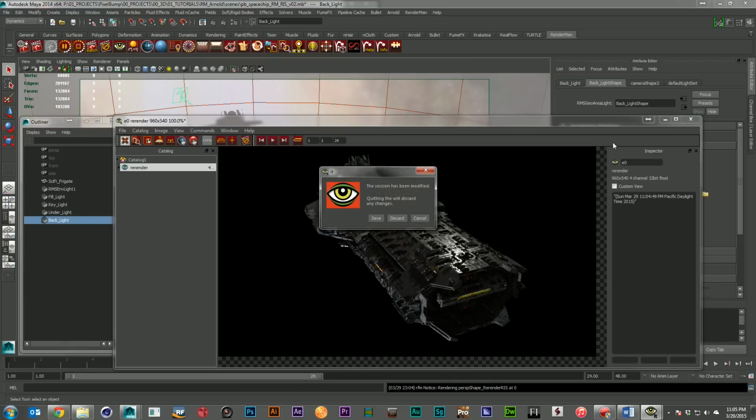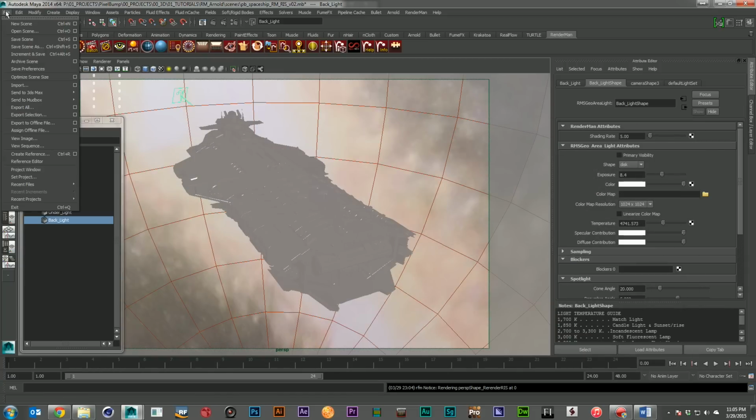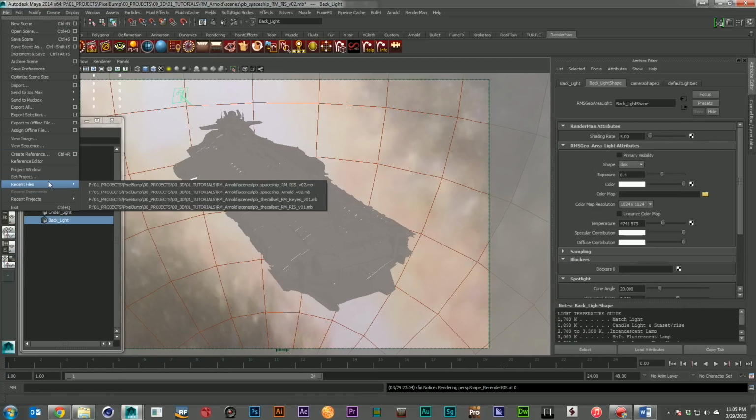So let's go ahead and close this guy out and take a look at that same setup over in the Raise engine.